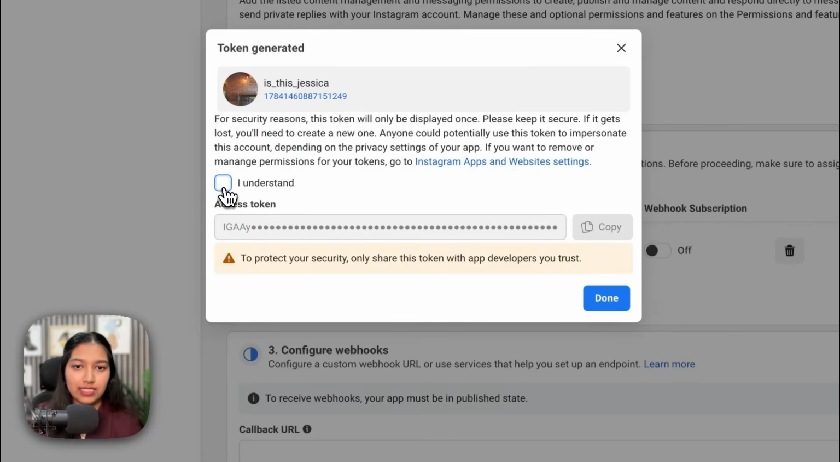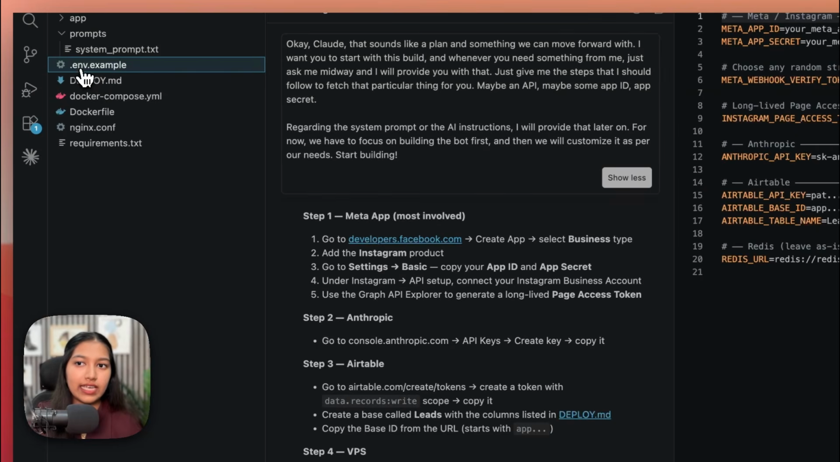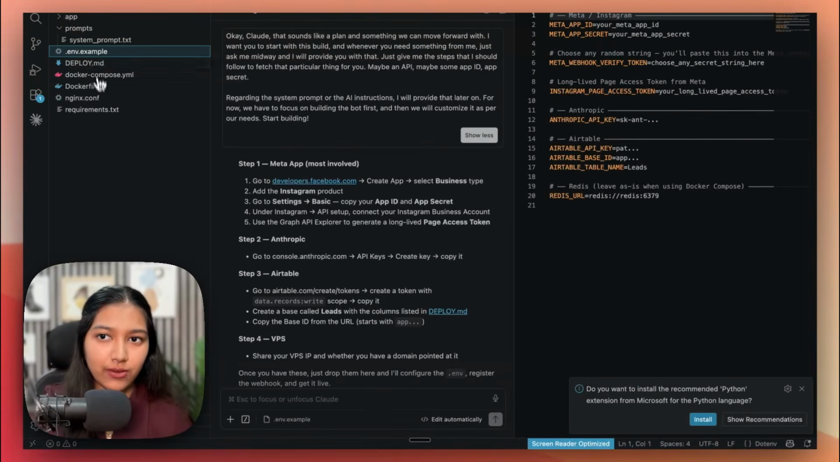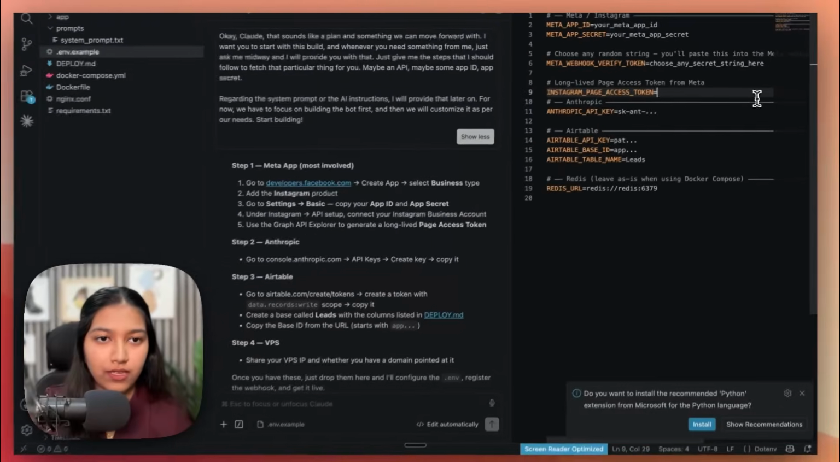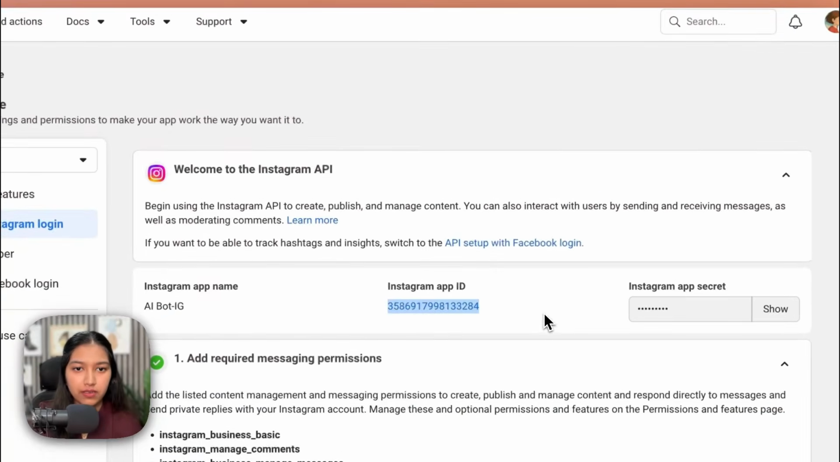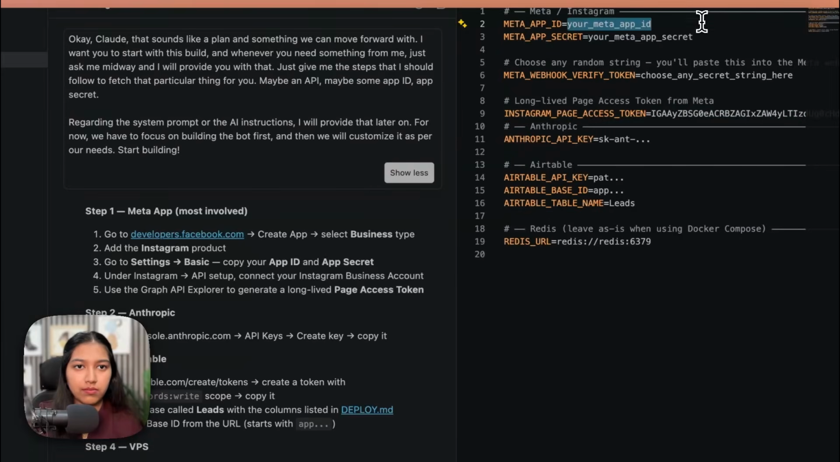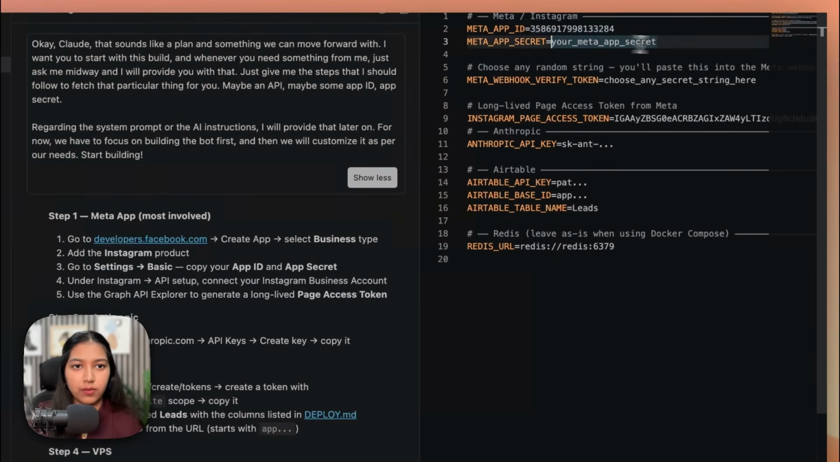Okay, so now we have to copy this access token, and from here come back to our Claude code setup and go to .env.example. You will find it, okay? It could also be .env in your case maybe, but in most cases it should be .env.example. And here you will find this Instagram page access token. So remove the placeholder and put the one we just now copied like this. Then it needs the app ID, which is right at the top here. Copy this. Similarly, put it here. And then it needs the app secret, which is this one. So you copy that and paste it here.